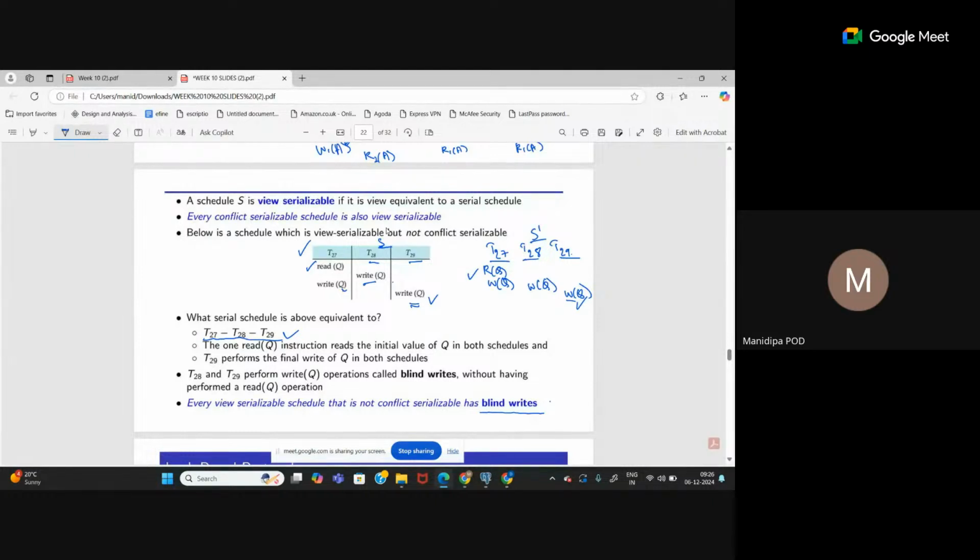If a schedule is given to you and I'm asking whether it is view serializable or not, first you will check for conflict serializability. If it is conflict serializable, you know it is view serializable. If it is not, then the next step is that you have to check whether it has blind writes. If a blind write is present, that means it may be view serializable. Still, you check the conditions.